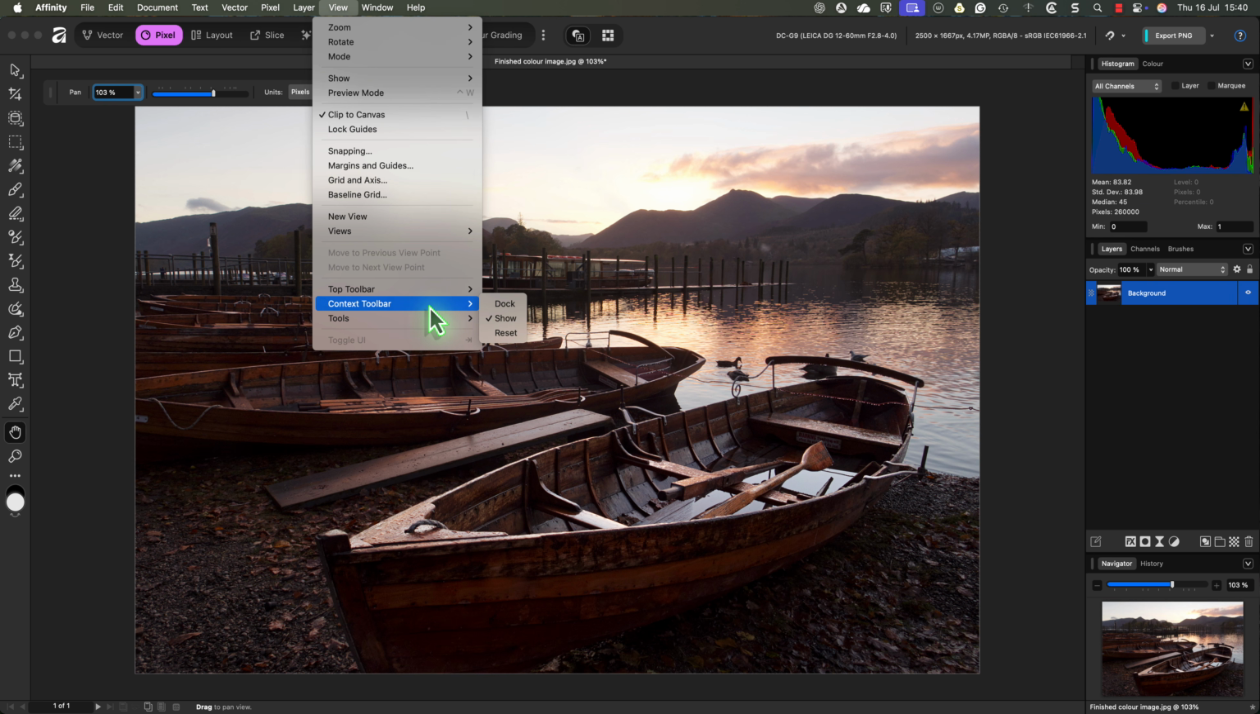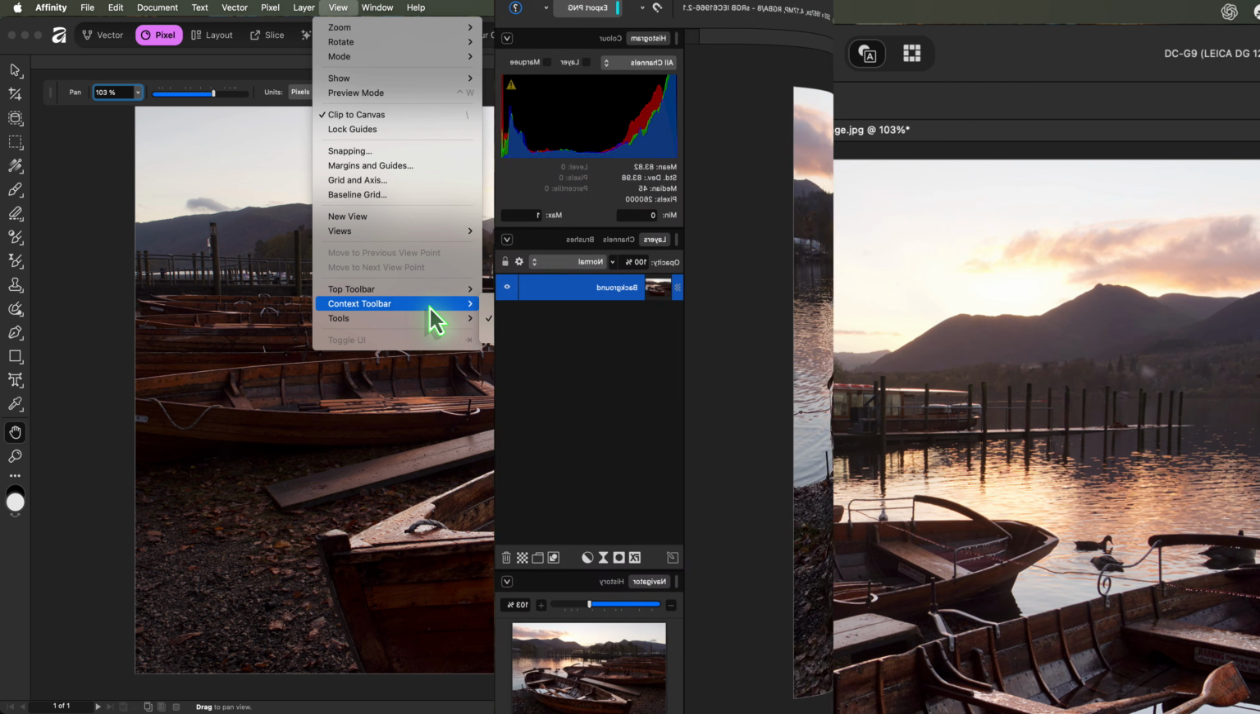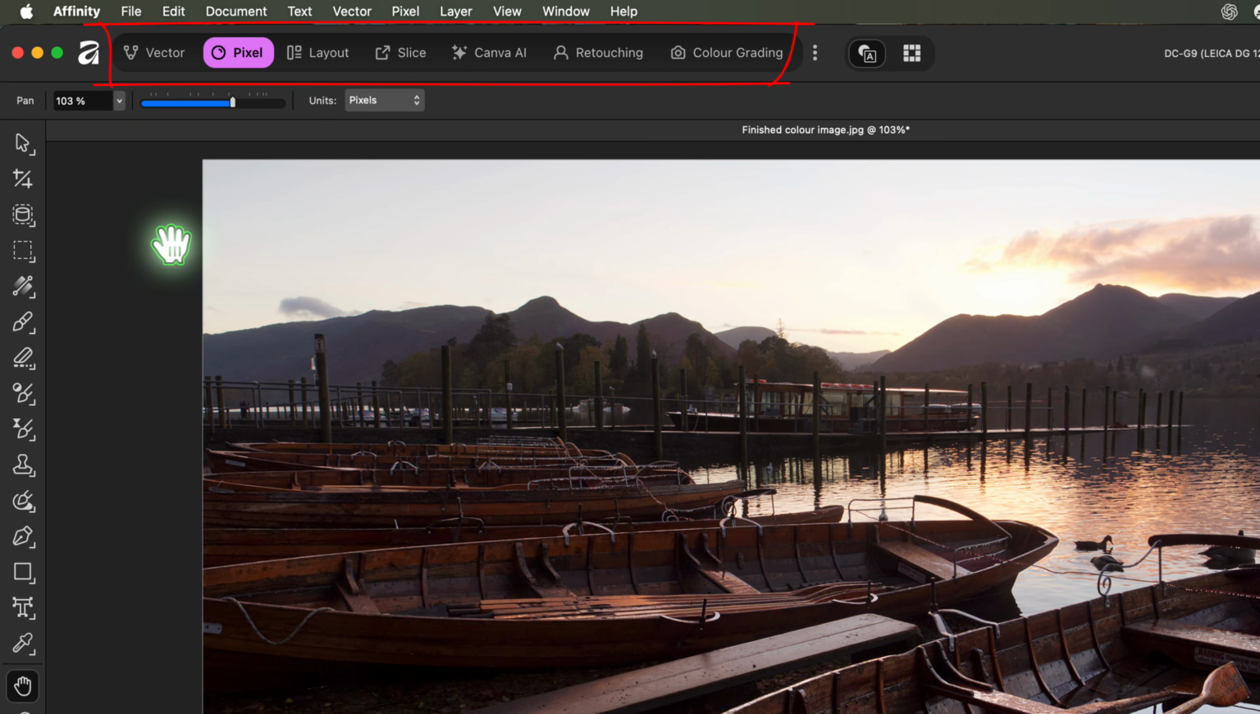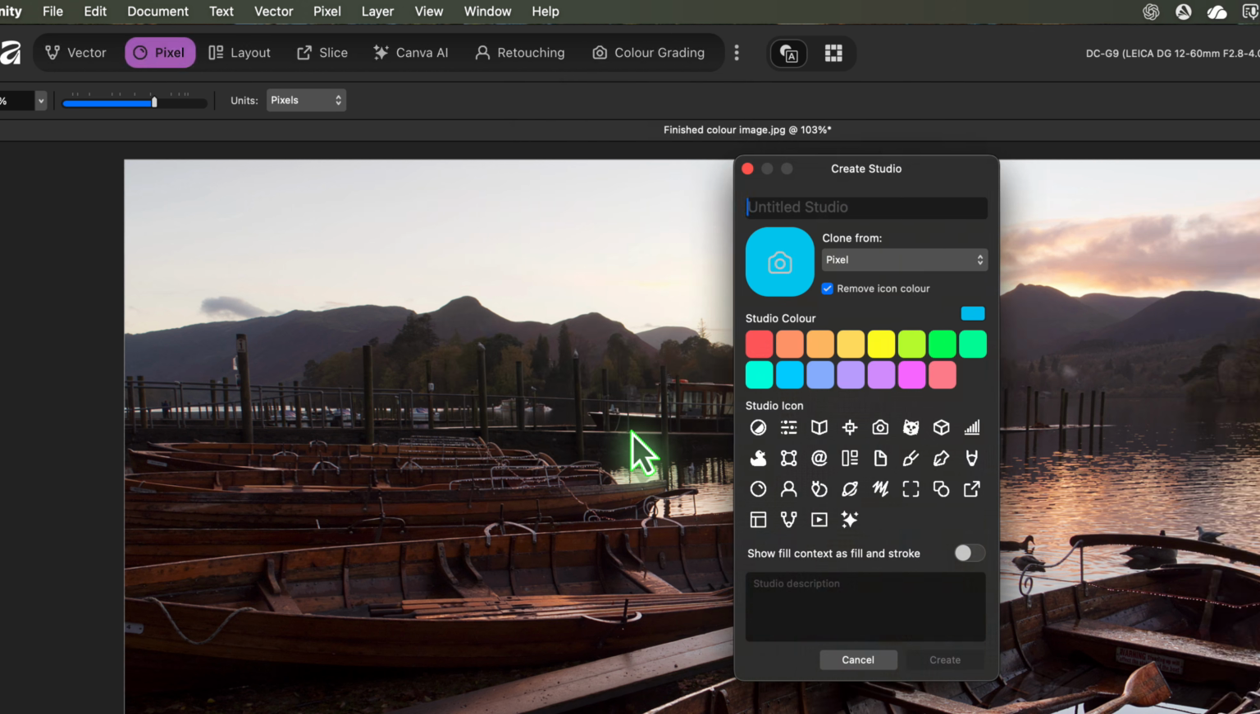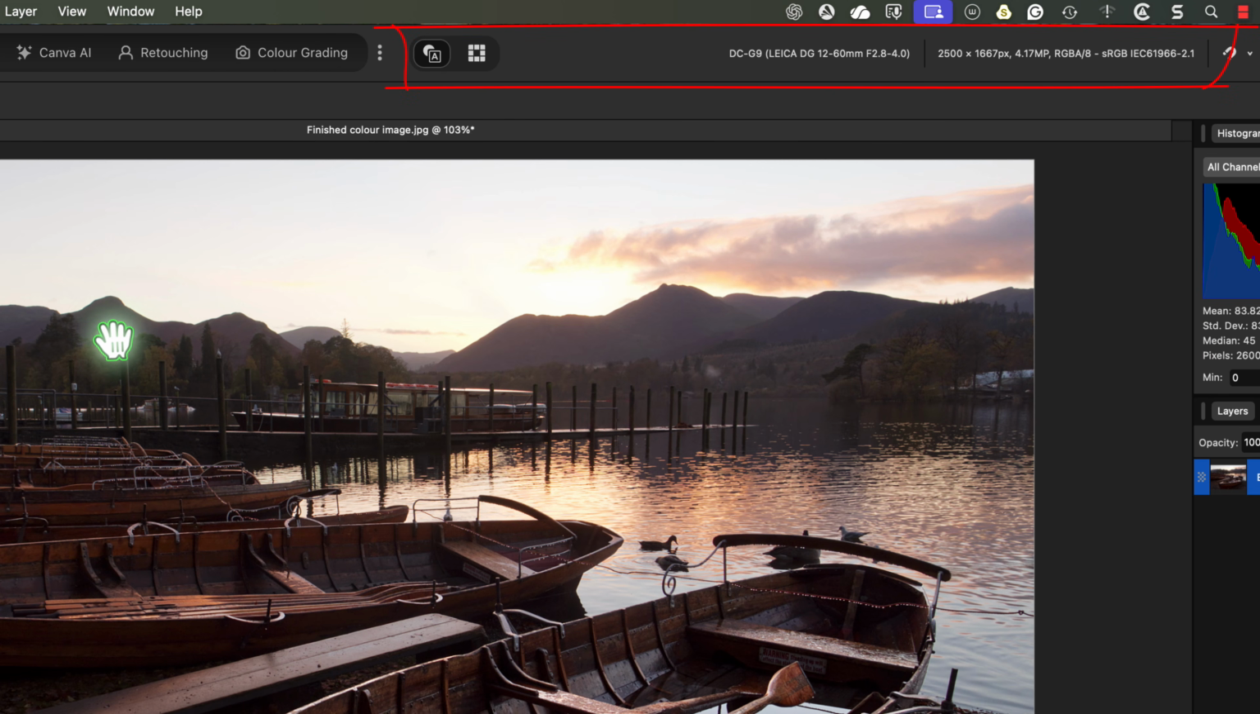Now, while you're there, you may notice that there are menus to control the tools palette, which we've already looked at, and the top toolbar. So let's look at that one next. On the left side of the top toolbar, we have icons that represent the different studios in Affinity. And to the right of this are 3 dots. When we click that icon, we see an option to display which studios are visible in the toolbar. We can also create a custom studio of our own, although I haven't really found a good use for that yet. Then to the right of these, we see other information and icons.